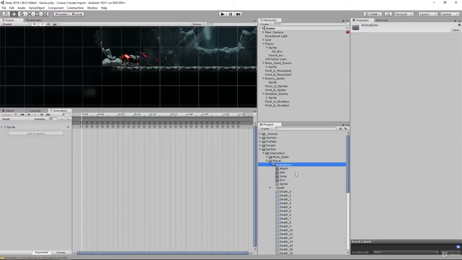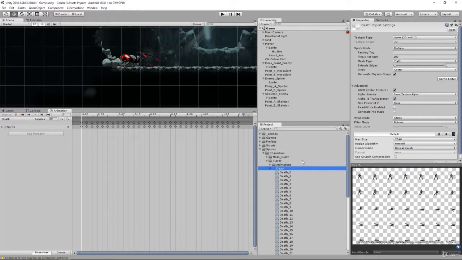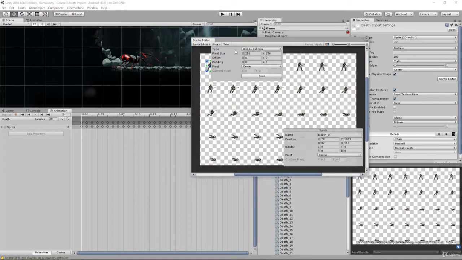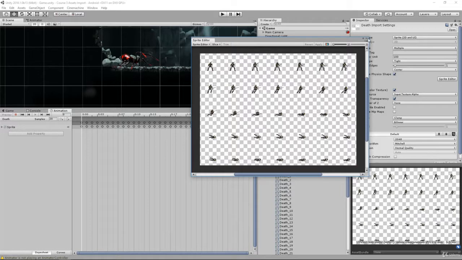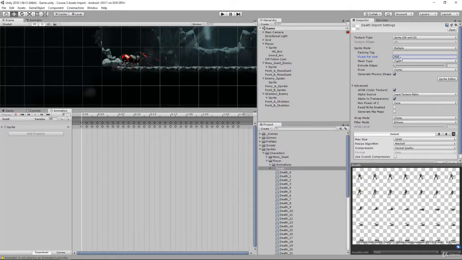All right, and we may have already done this previously. We did not. So let's create our death animation here. So make sure your sprite is multiple, and we slice by 256 by 256. Set pixels per unit to 256.